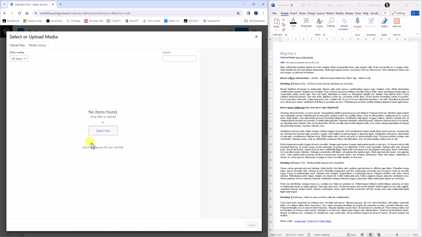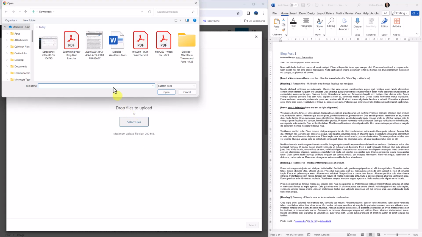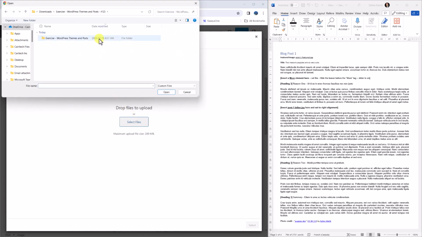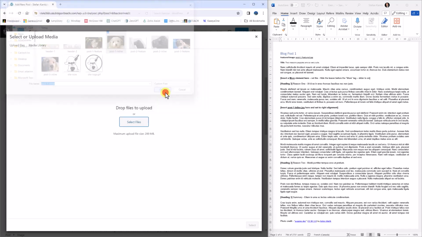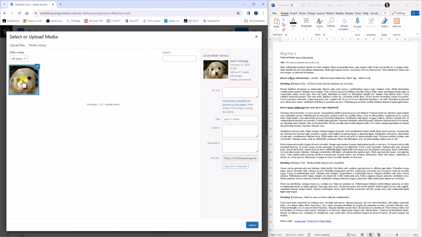So I have the ability to upload files by clicking here, or you'll notice there's an upload files tab here, which basically provides the same box. If you click on select files, you should be able to go and find where you downloaded your files, and you should be able to pick the Post 1 inline picture as instructed and choose Open. You will see it upload.